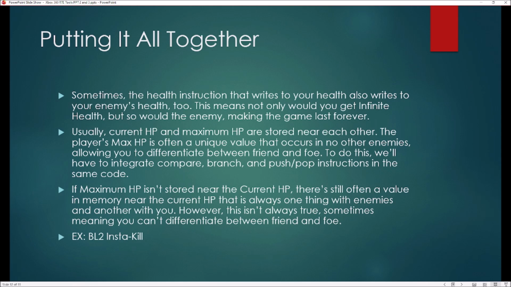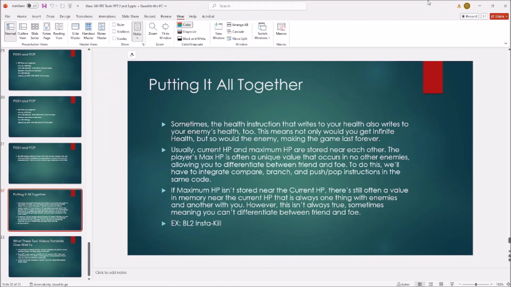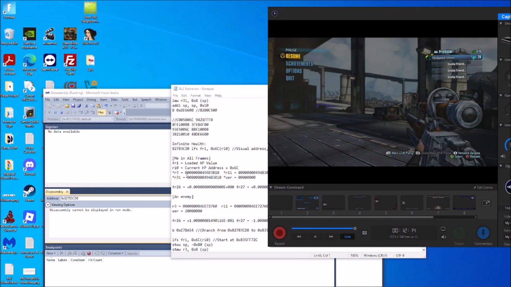Another tip that you might also see, and this is the tip that I'm going to be showing you in a minute, is that even if maximum HP isn't stored near current HP, there's often a value in memory near the current HP that is always one thing with enemies and another for you. This isn't always true though, and sometimes this means you can't really make your code differentiate between you and the enemy. But in the case of Borderlands 2, the game we're about to do, you can differentiate. So let's show you exactly how to do that.